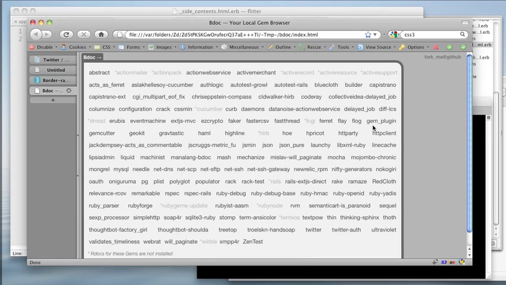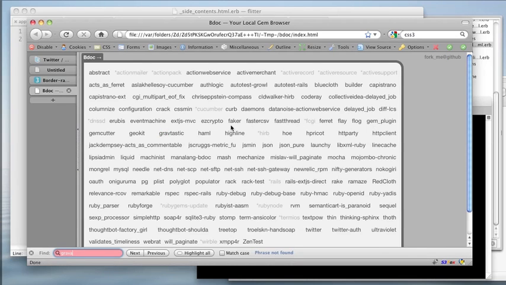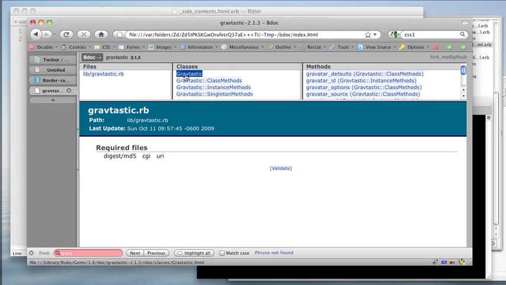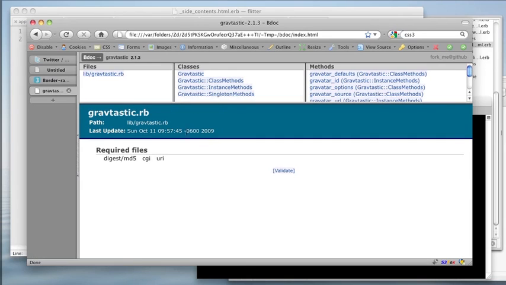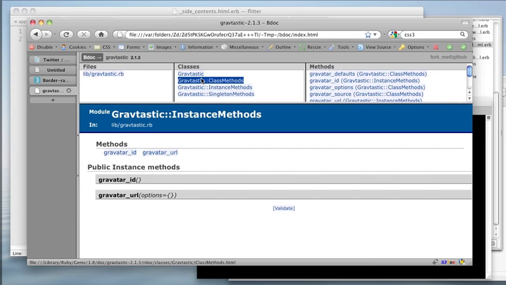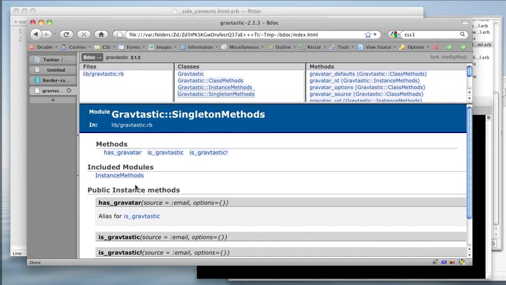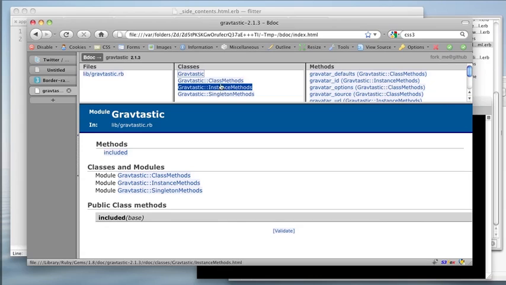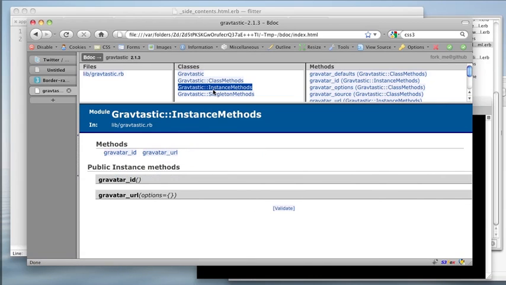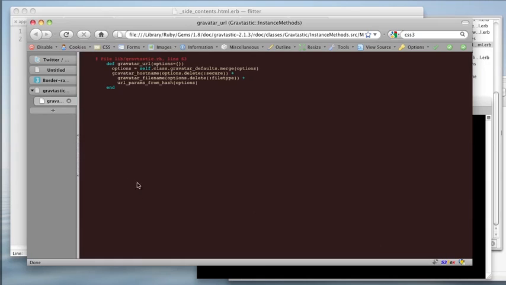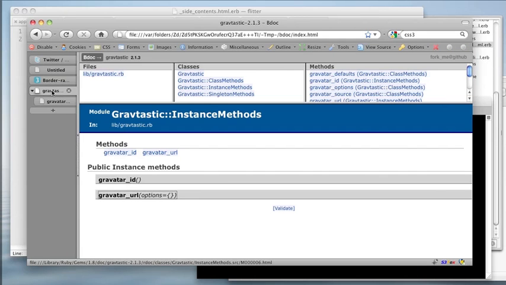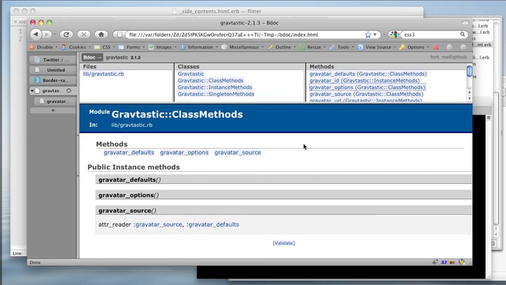So why don't we find our Gravatar? I think it was Gravtastic. And here we go. We have our documentation, and let's see here. Not the best. Gravatar URL. That's what we want, and we have our options. So URL params for hash. So we actually pass the options directly through to Gravatar, and I don't know what options they are looking for.